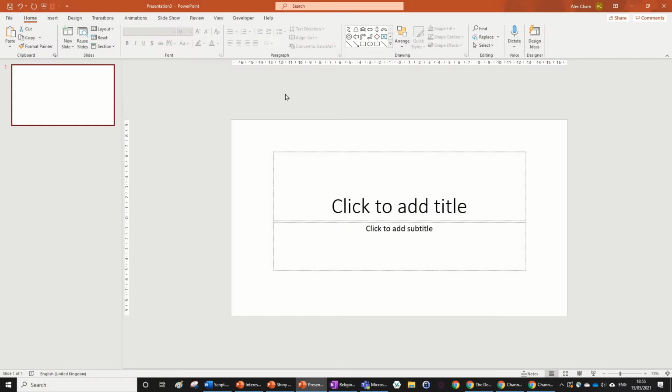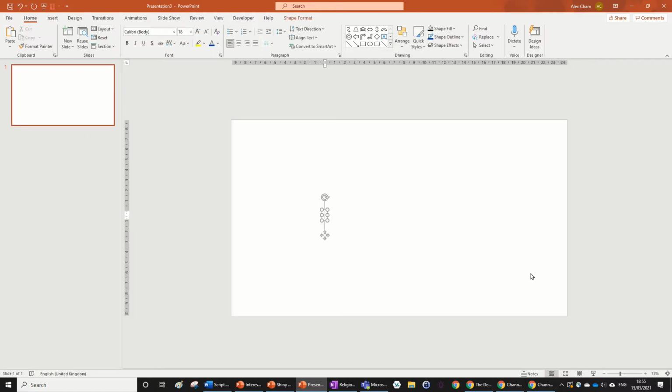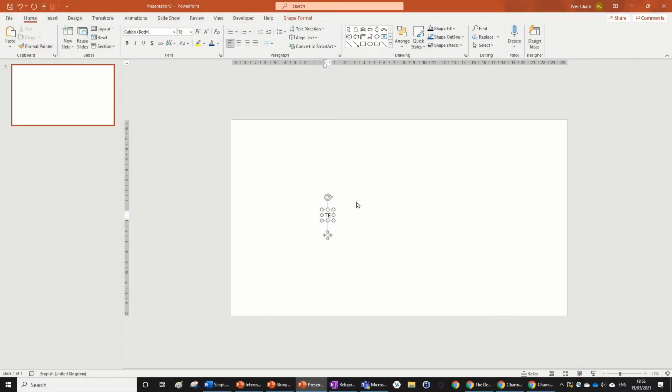Okay, so what you want to do is open up a new presentation in PowerPoint, and I'm just going to set the layout to blank, but you can leave it as title slide and put a title in if you want. I'm just going to put in a text box using this shapes menu up here, and I'm just going to write text animation.